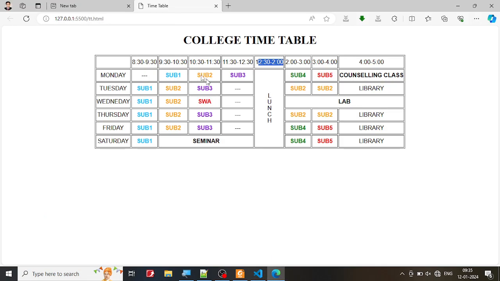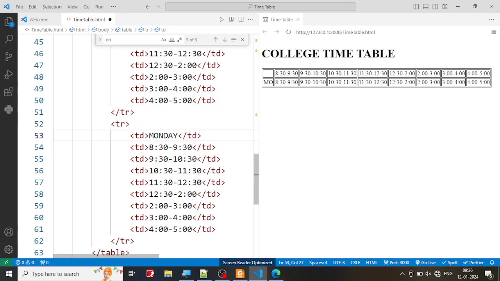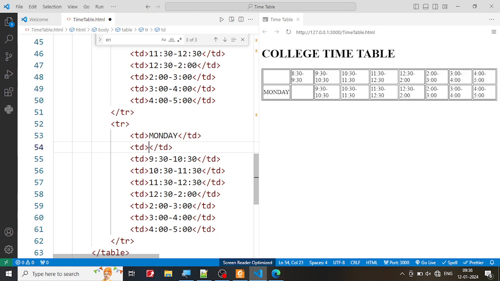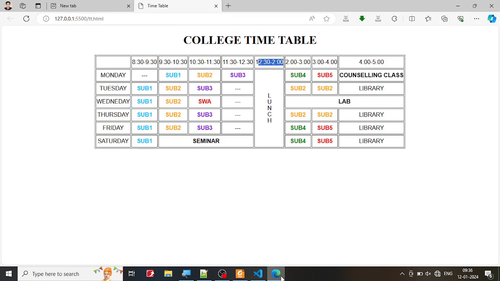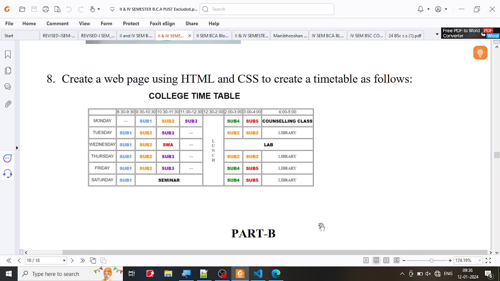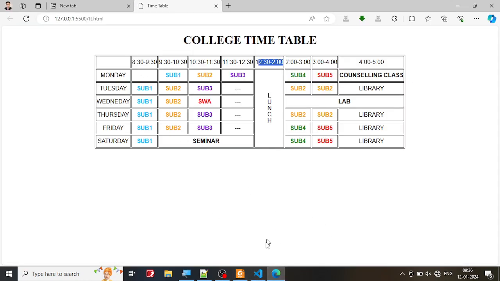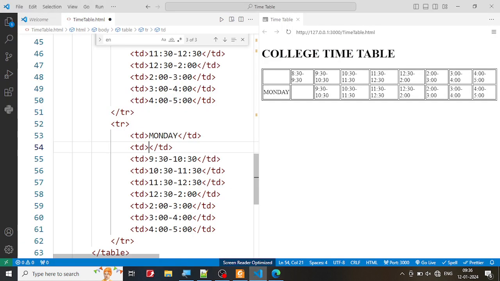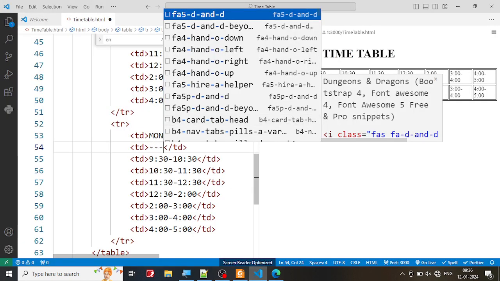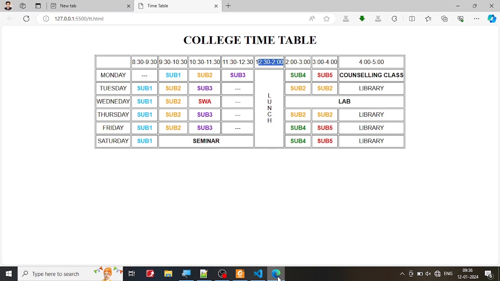And the first hour is blank here. So first hour is blank. Let me go here, first hour is blank. So then this is blank. And they have put dash dash dash, 3 times. So let's go here with the 3 dashes. Okay, done. Monday. Then we have the subject 1.